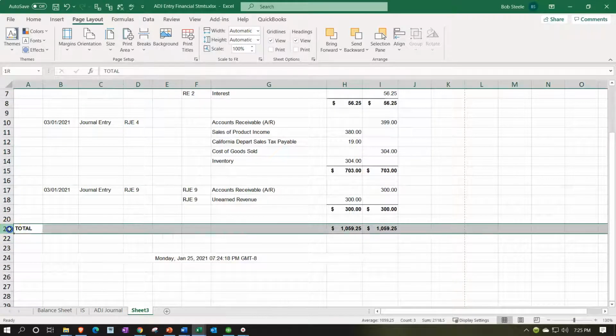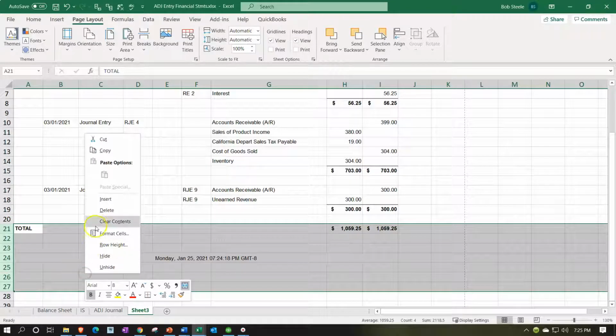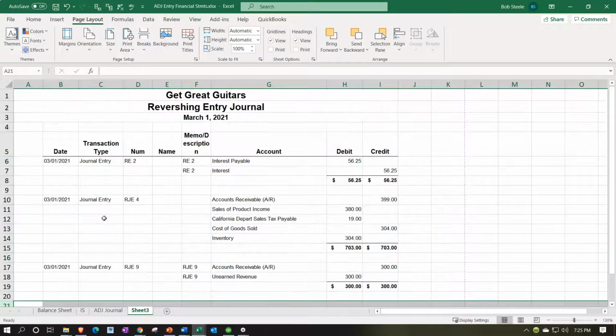And then go down. I don't even need the total, so I'm going to remove that. I'm going to remove this little thing down below. And there we have it. So now we have this. Now we can print this whole thing on one report again, as we've seen in the past.